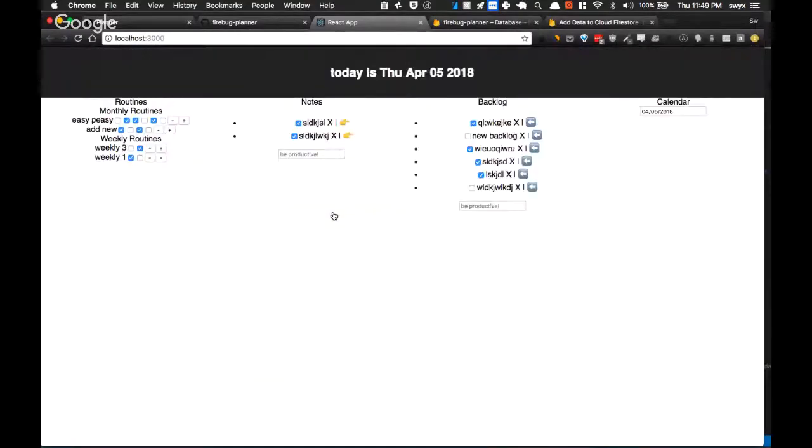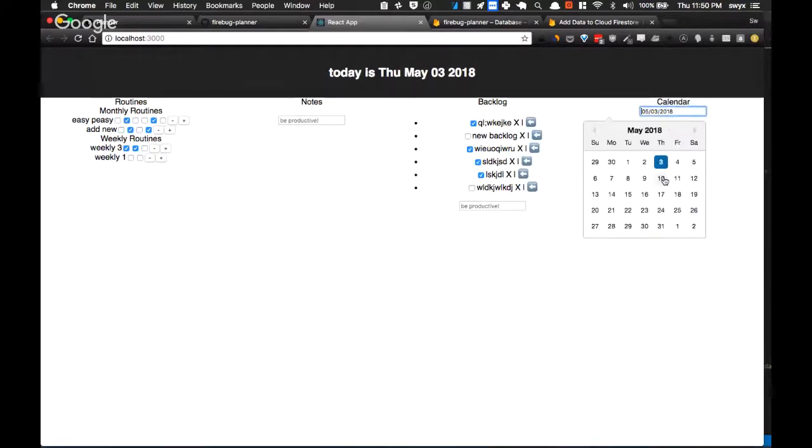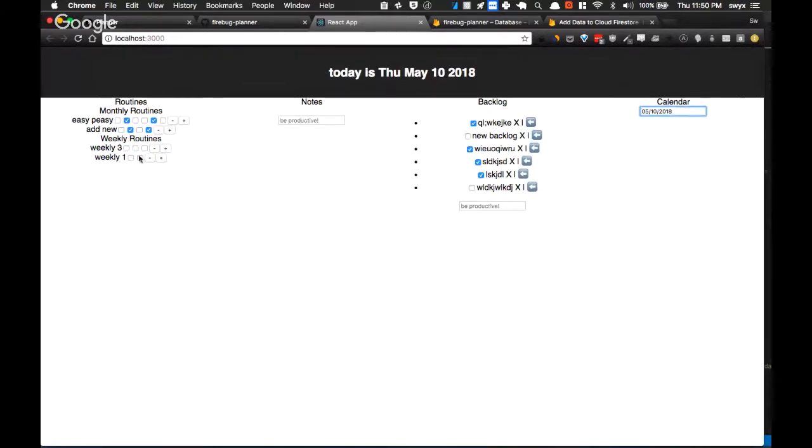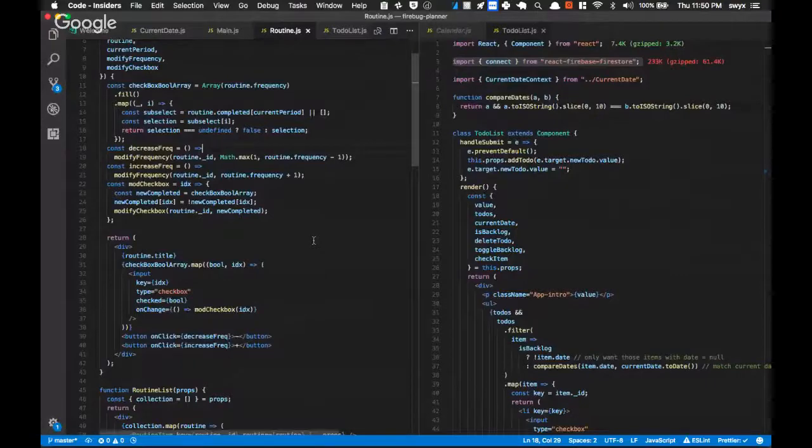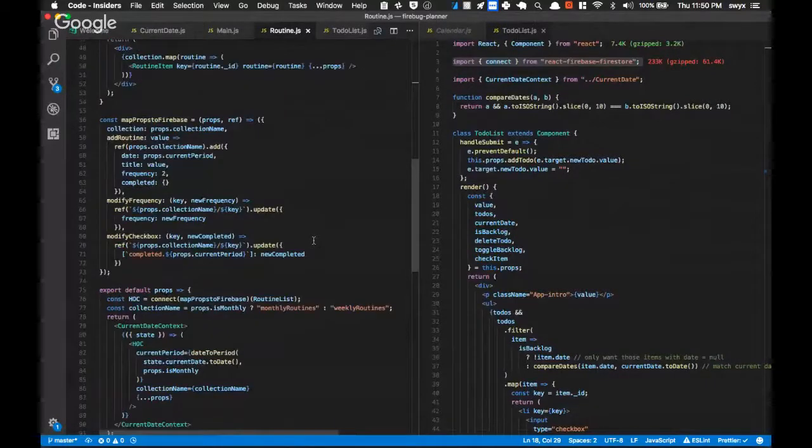So let's switch to May. Good. Let's do weekly routines of this stuff, and then let's go to a different week, and then do weekly routines here, and then go back to the old week. That jumps back. Good. I need a way to add a routine, which I haven't done. But basically, we're almost done, right? It's downhill from here.